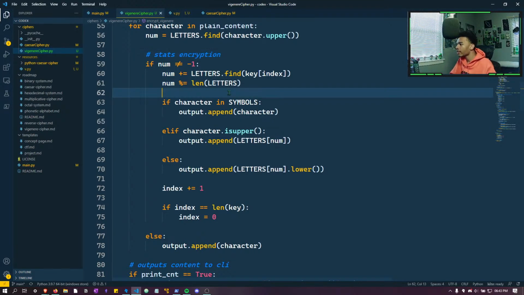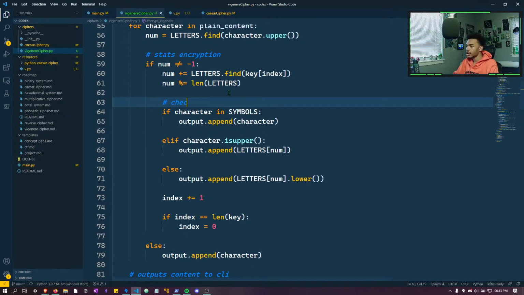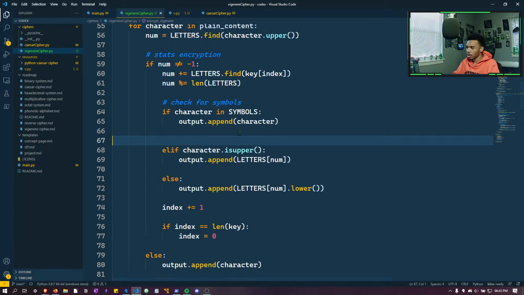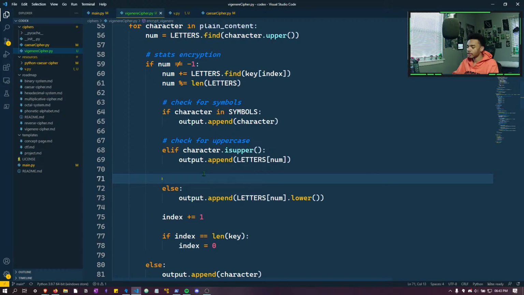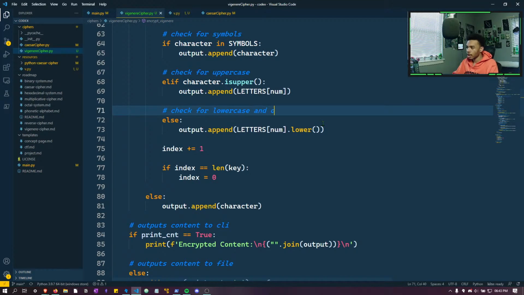All right, so we check for symbols, and then here we check for uppercase, and then if it's not uppercase, then it is lowercase. Check for lowercase. Awesome. And others.